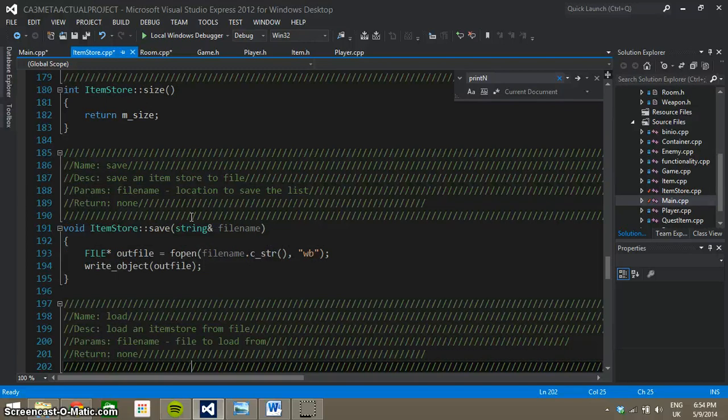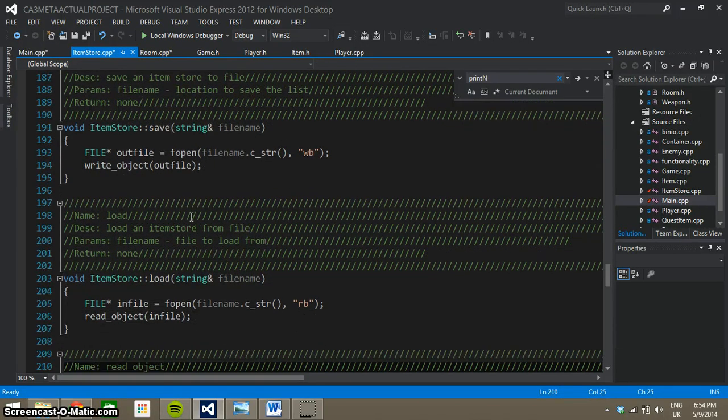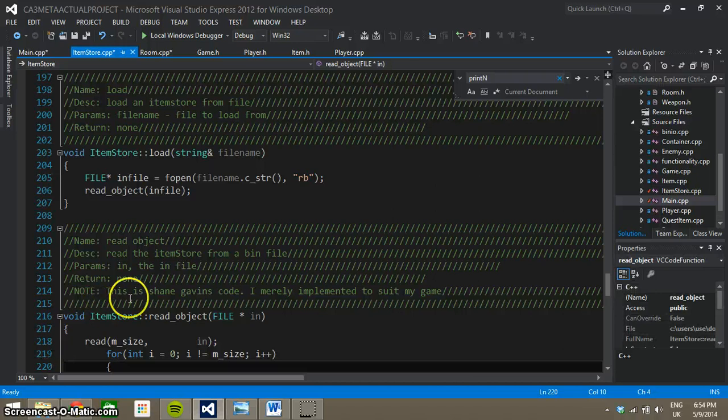Save, right. This is absolutely stolen from Shane's code. I have referenced him above. Here we have it as well. This is Shane's Gavin code. I merely implemented it to suit my game.